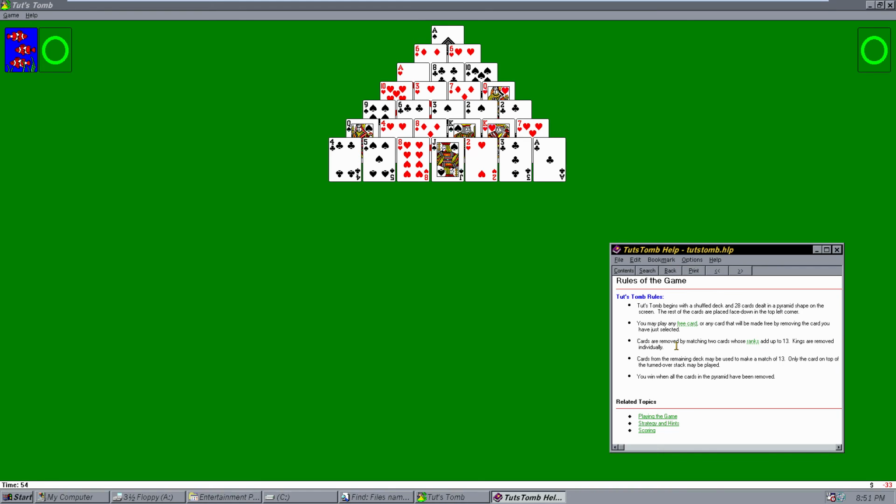Touch Tomb begins with a shuffled deck and 28 cards dealt in a pyramid shape on the screen. The rest of the cards are placed face down in the top left corner. So that's where that pile is. That's all the other cards.